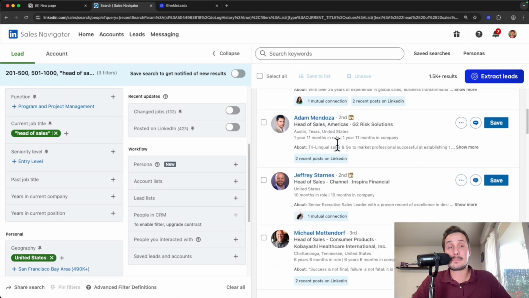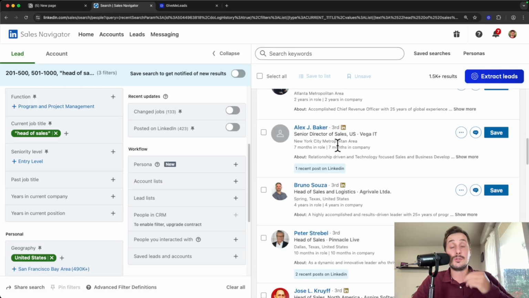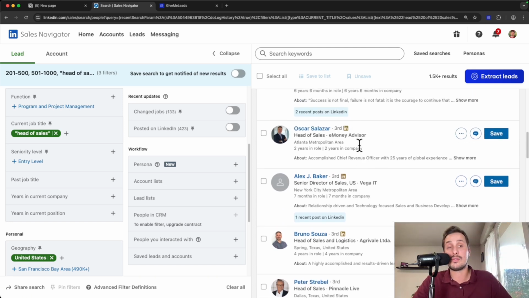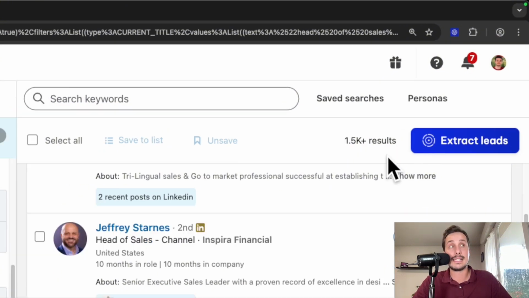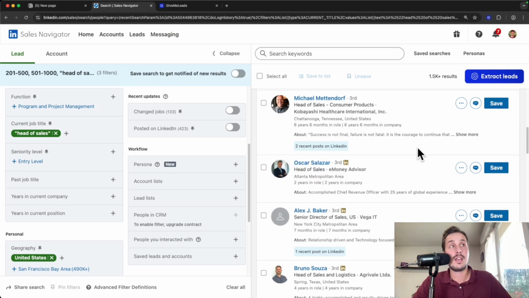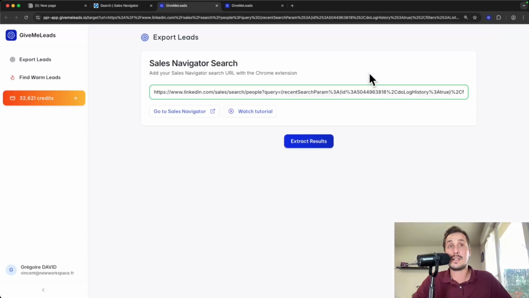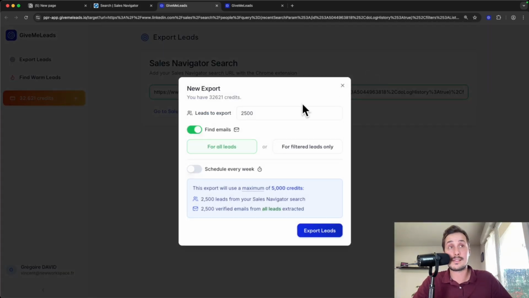Now, if you want to export these people, you know that you can't do that natively on LinkedIn Sales Navigator. And that's why you need to use a third-party tool like GiveMeLeads. With a tool like GiveMeLeads, you have a button like this one, Extract Leads. So once you are happy with your search, you just need to click on Extract Leads, and then you will be redirected to your GiveMeLeads account.